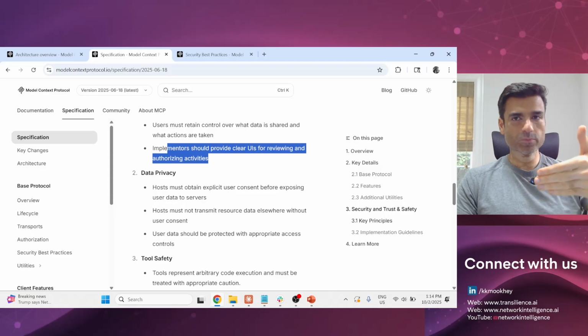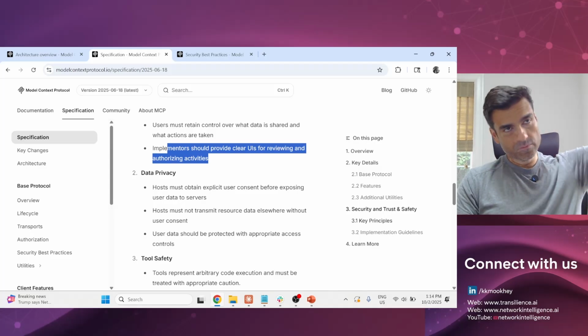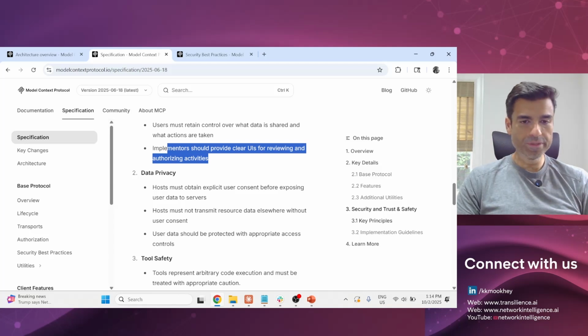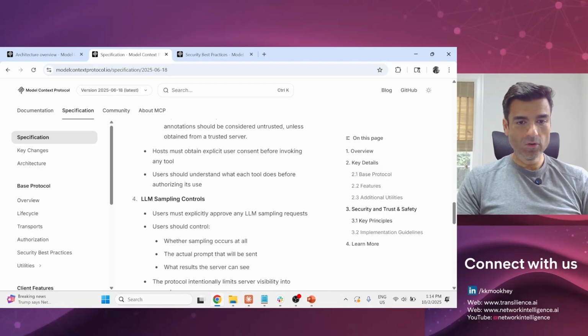Yes, it can see the output of the tool, but the final report is visible to the LLM, which was accessed through my Claude desktop, and of course to me as the user. And data privacy, tool safety, all of these aspects.